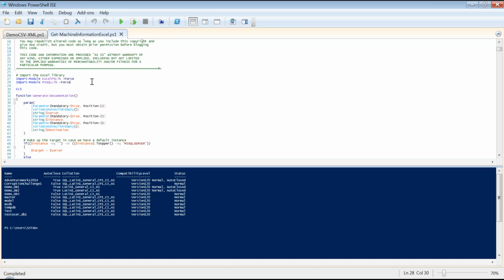So, the XLPS lib works really good for this. And there is the PSQL lib. This is a module I created over the years to help me retrieve information from SQL Server or host information from a server. And it's really easy to use.